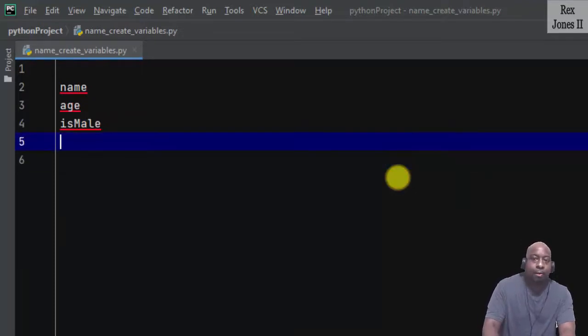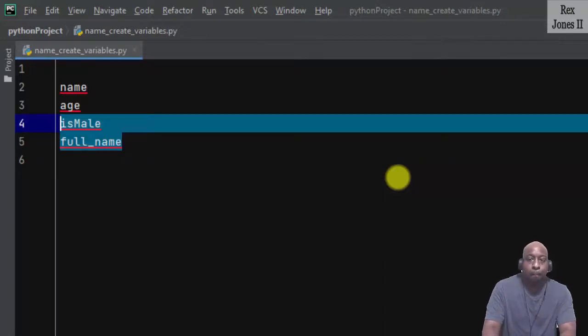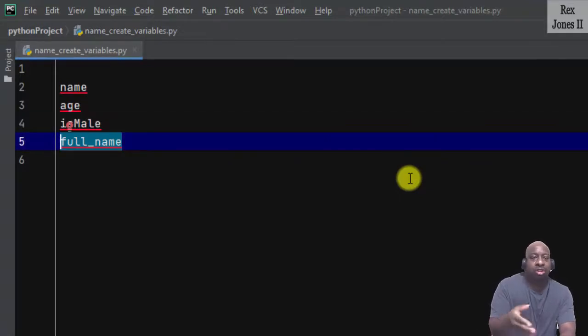The second way is separating all words with an underscore like full underscore name. I use both ways, but most of the times I use an underscore to separate the words. Personally, I believe an underscore improves readability.